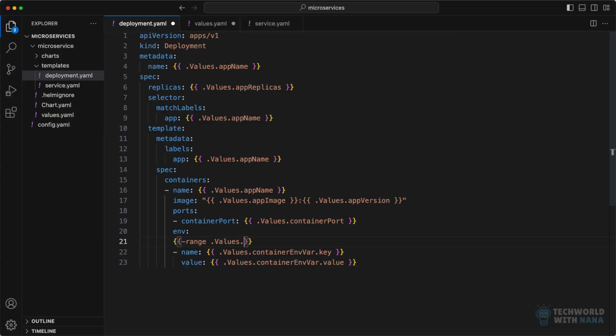And we can call that container env vars. So that's going to be our list. So range function will basically go through this list and give us access to each element one by one. So this way we can access the key value pairs that we defined in the container env vars list. Again, we're going to see how to set the variable values in a later section, but this is how we define the placeholders.